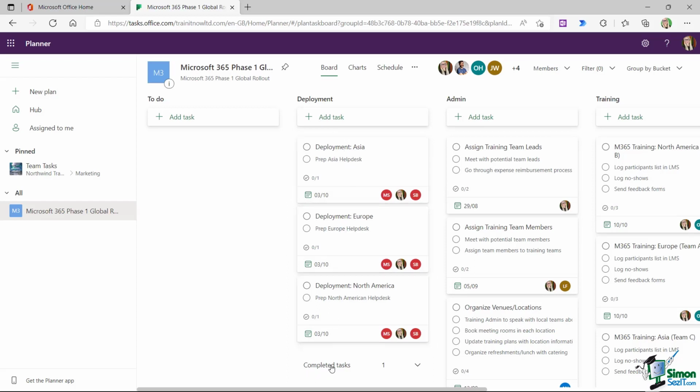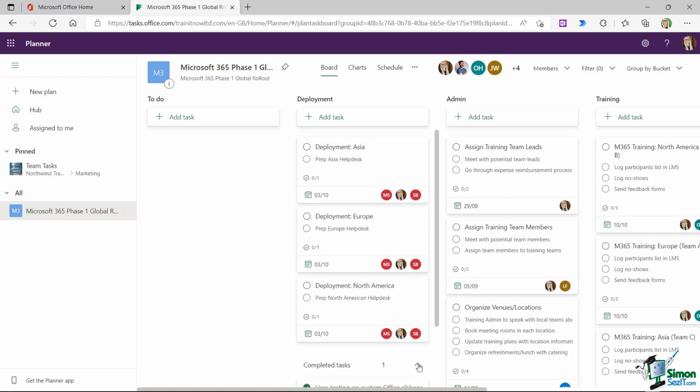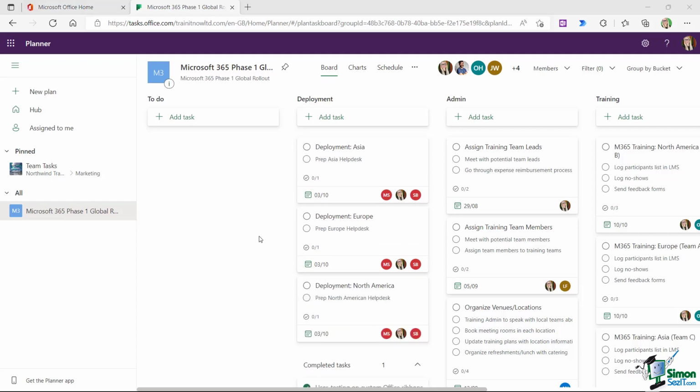And right at the bottom, I have a completed tasks option. If I expand this out, it's going to show me all of the tasks that I've marked as complete. So completed tasks are not removed from the system. You can still see them and refer back to them if you need to. So I'm going to go through the rest of the tasks in this plan, and I'm going to update their progress and complete them where necessary. So join me in the next lesson once I've done that.